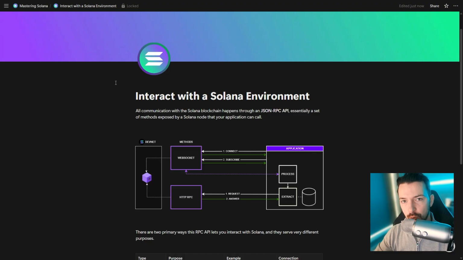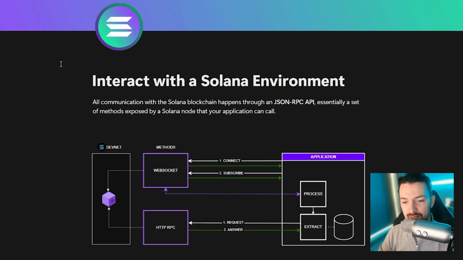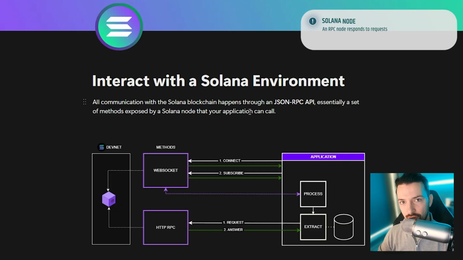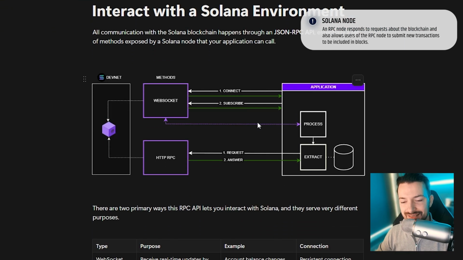Alright, so before we jump into the code, let's take a step back and see what it actually means to interact with the Solana blockchain. In the previous video, we connected to a Solana cluster, and once you are connected, all the communication with that cluster happens through a JSON RPC API. That is essentially a set of methods that is exposed by a Solana node that your application can call, and that node lives within that cluster.